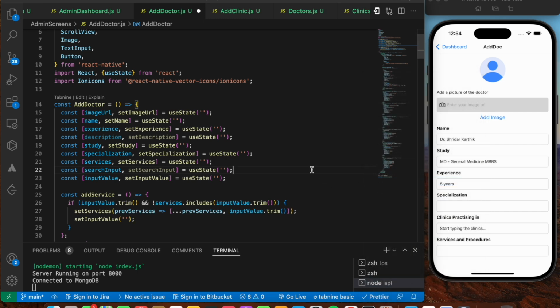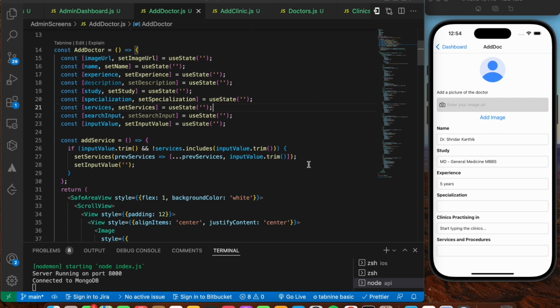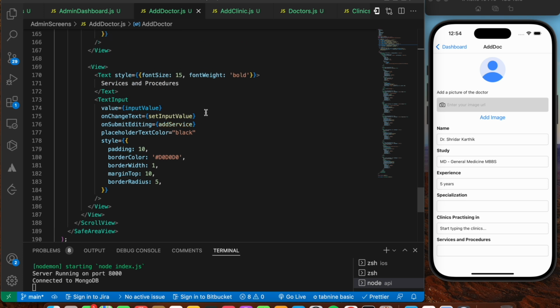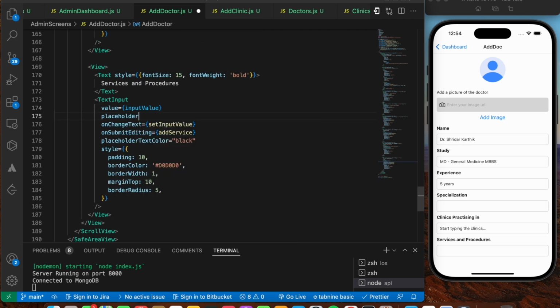Format once, and then let's try to save the file. So you can't add the same kind of service, so you can add only unique services. Let's try to add a service and then let's check it out. Or let's do one thing. First of all, let's implement the design and then let's try to add it at the end part. So let's scroll down, and yeah, for the placeholder, I'm going to say it's going to be enter your service.